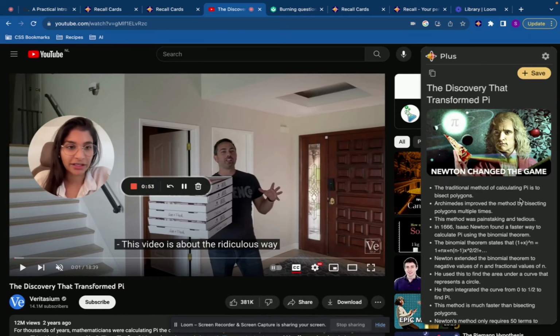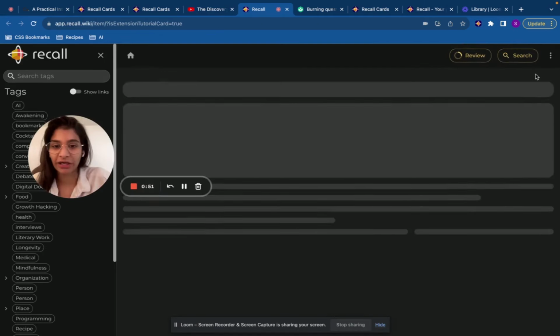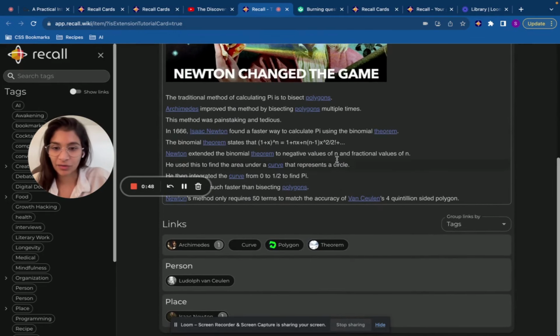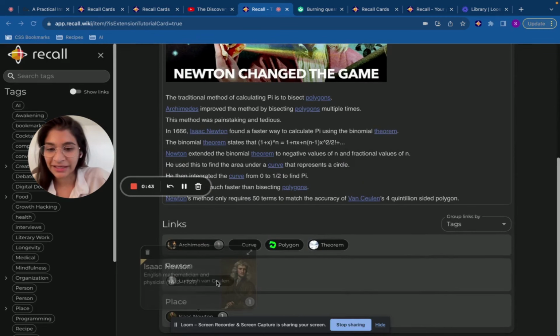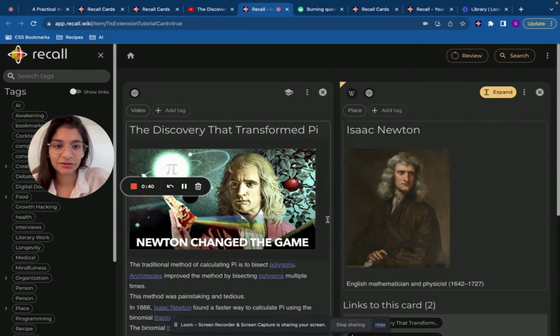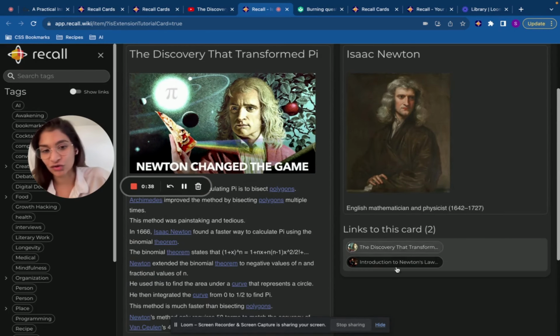It gets a little bit more key mentions. I save it, similar story, right back into my Recall with further connections here. And here you can see the number 1 because I am already connected to Isaac Newton on my previous card, and it mentions those two links.